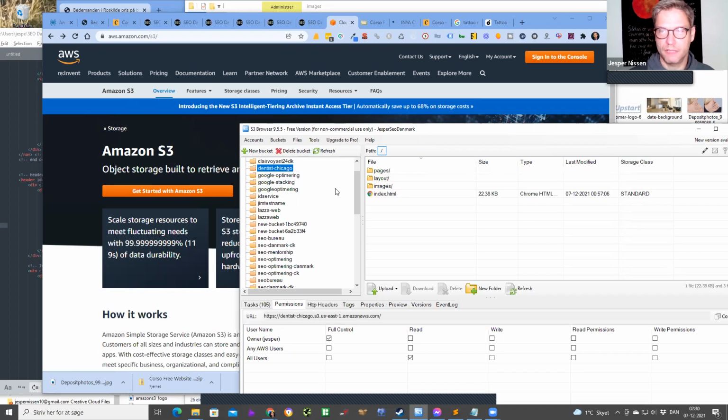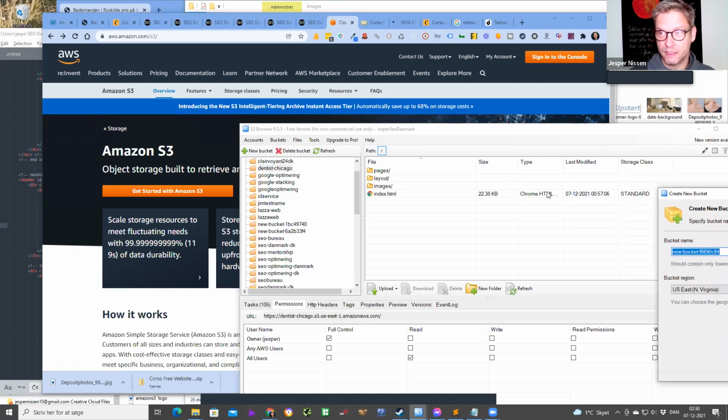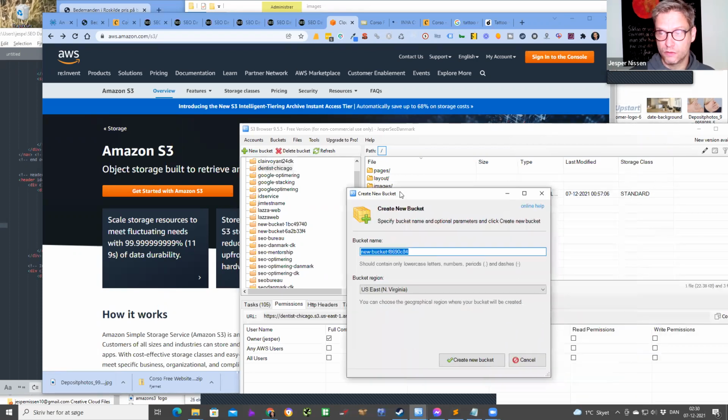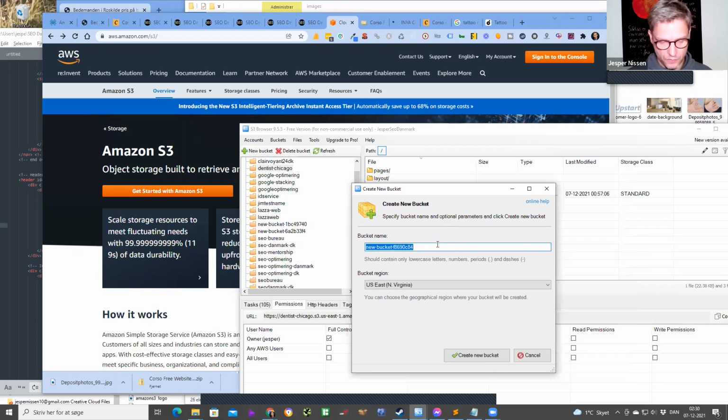So what I'll do now, and you'll just have to take my word for it, is create a new bucket. A new bucket is just another name for a folder. I have no idea why they named it bucket, but that's what they call it. So I'll create a new bucket, and I will call it tattoo removal, because if I call it tattoo removal, I will have the keywords in the URL.